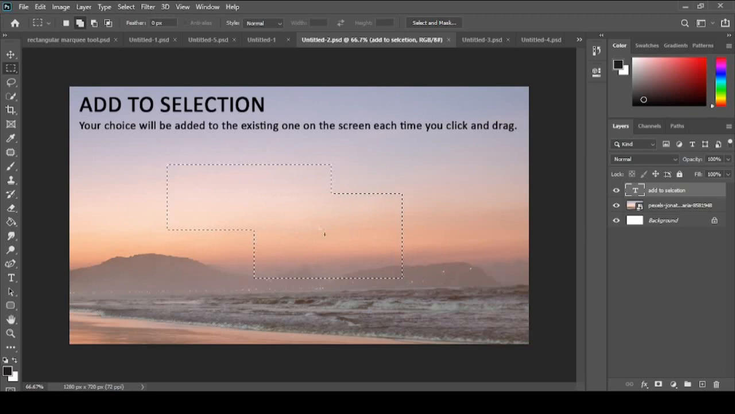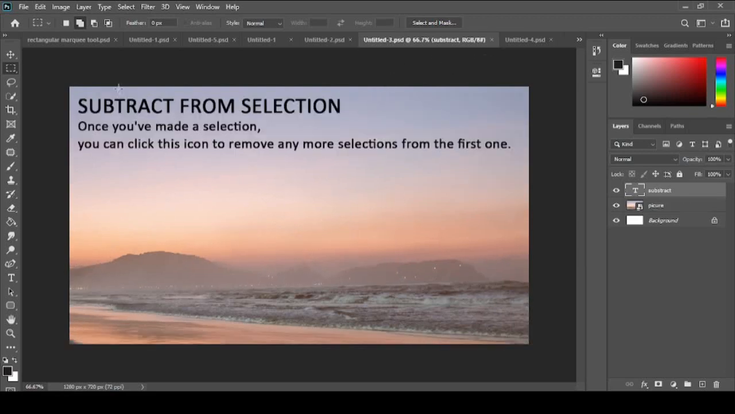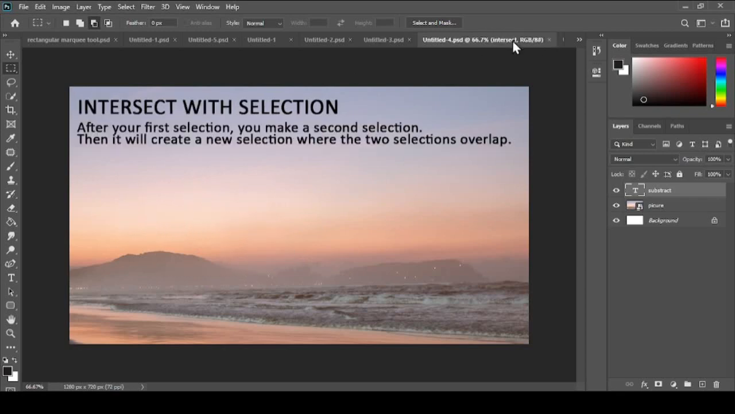The third selection of the rectangular marquee tool is Subtract from Selection. You can click on the third selection icon in the option bar to open Subtract from Selection. Subtract from Selection means that once you've made a selection, you can click this icon to remove any more selections from the first one. When I draw a selection, you can see how it works. This option also will be very useful in your designs.